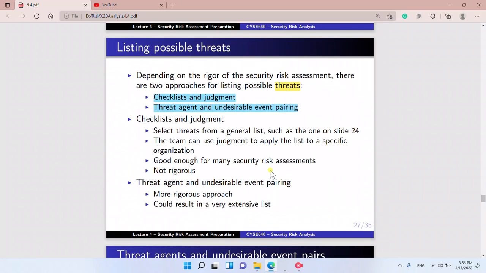Alright, now let's look at the lists. Now we want to do listing the possible threats. Depending on the rigor of the security risk assessment, there are two approaches for listing the possible threats. First, we have the checklist and judgment. Second, we have the threat agent and undesirable event pairing. I feel the pairing of the undesirable event and the threat agent is more often used.